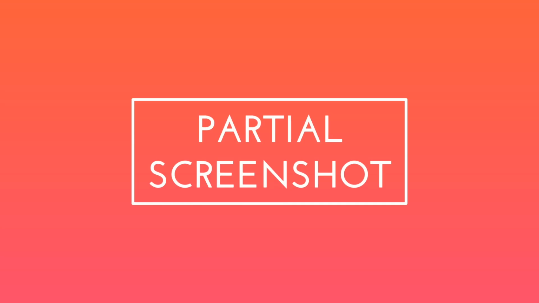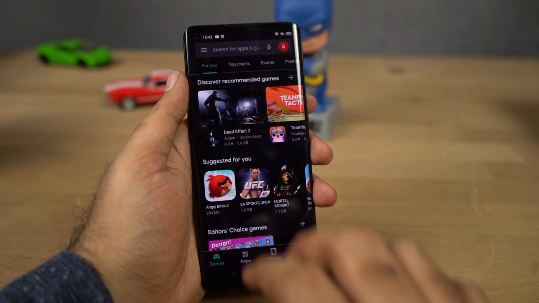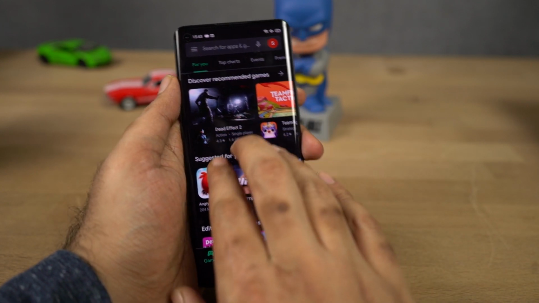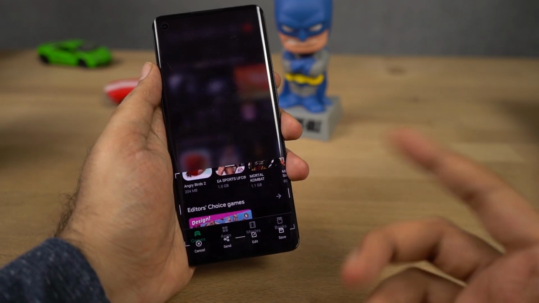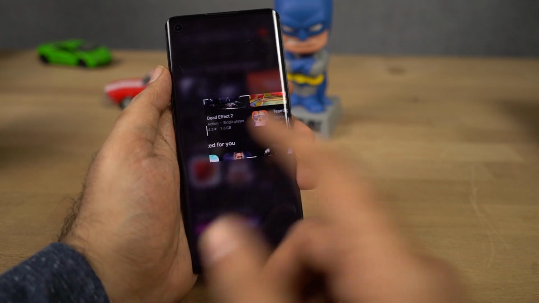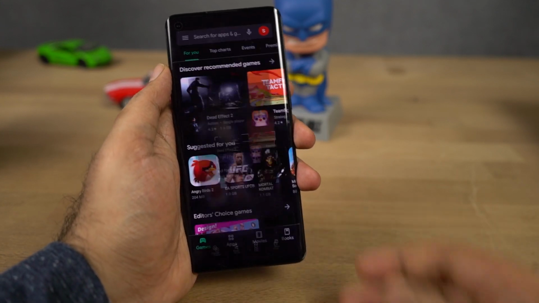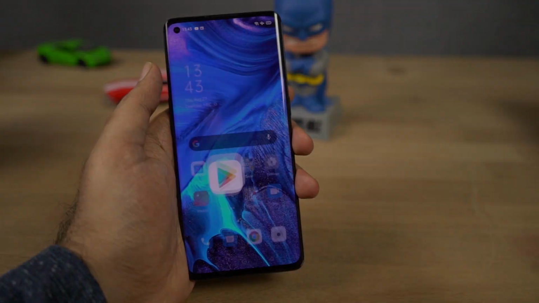Next we have something called partial screenshot, and you can take a partial screenshot of your phone. Just place your 3 fingers on your phone and then swipe down, and you can take partial screenshot. I know this location is not what I wanted, but then I can readjust it, resize it, and get a partial screenshot. I'll talk more about screenshots later. For now, that's just about the partial screenshot.